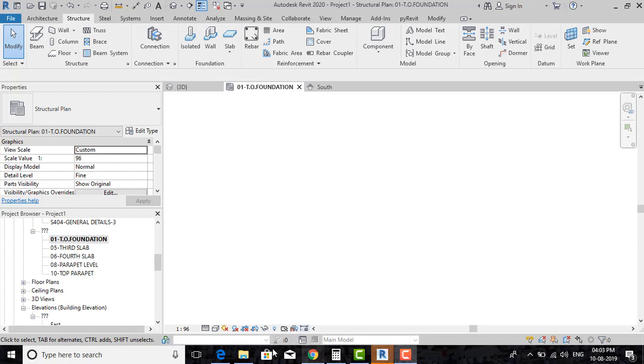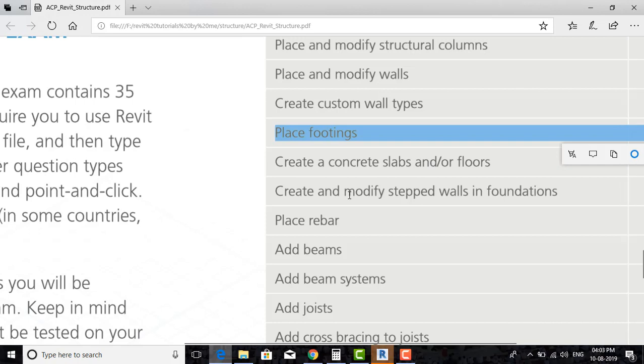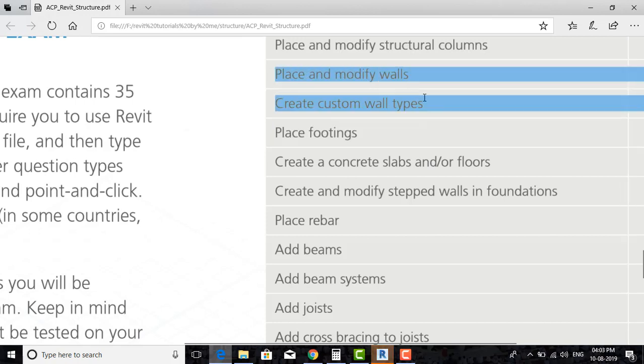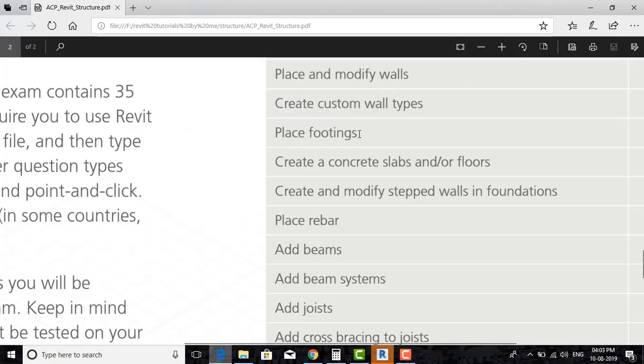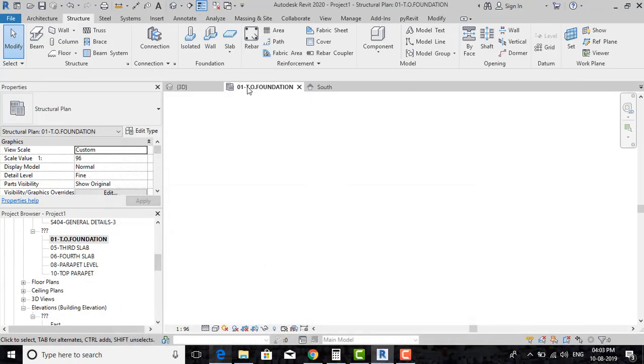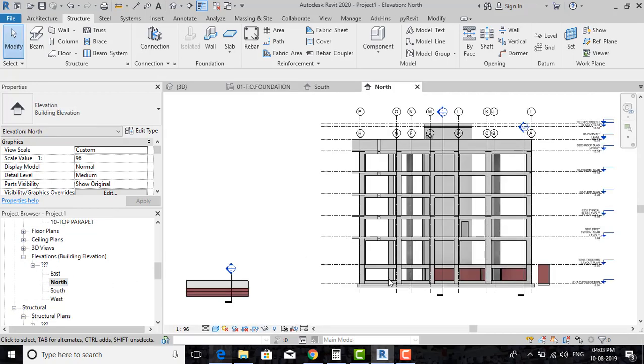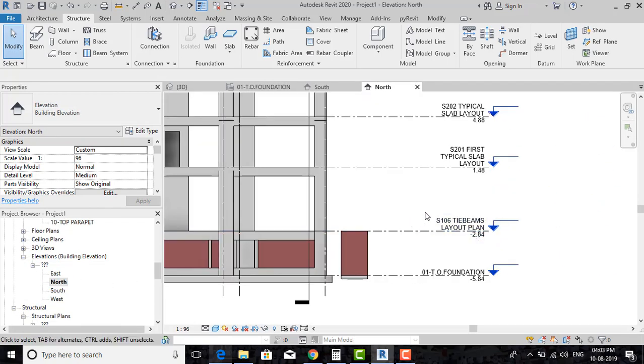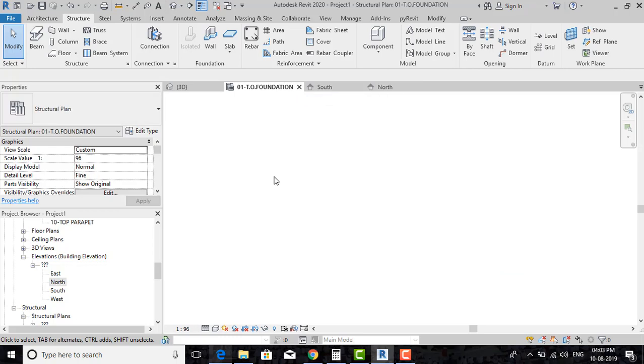So in our previous tutorials, we finished up to place and modify walls and create custom wall types. Now in this tutorial, we will be dealing with place footing. So I'll minimize this. Now I am in our top of the foundation. If I go to elevation, any elevation, you can see, I'll select my top of the foundation level. So okay, I'll go to my top of the foundation.